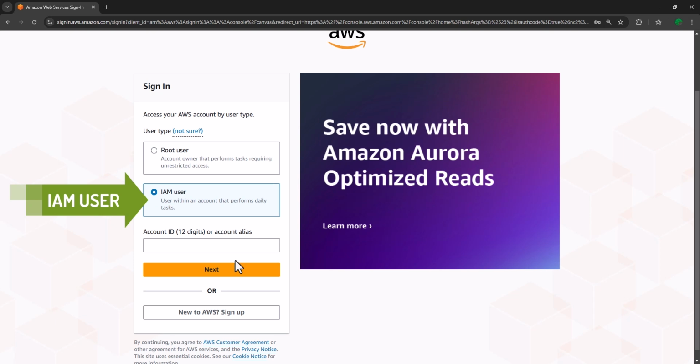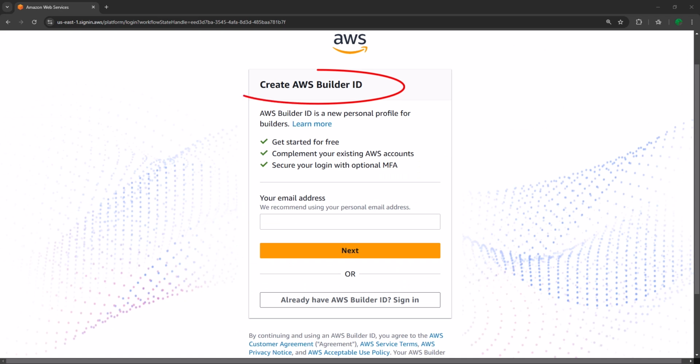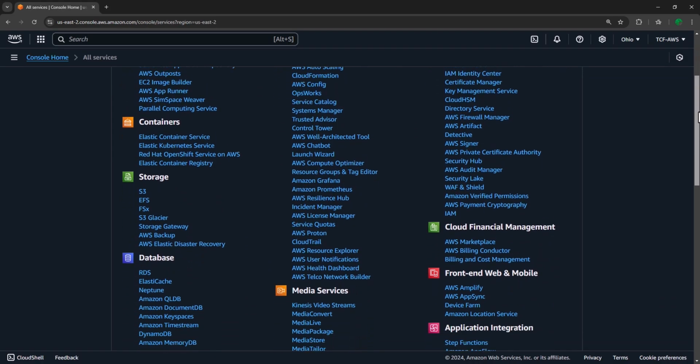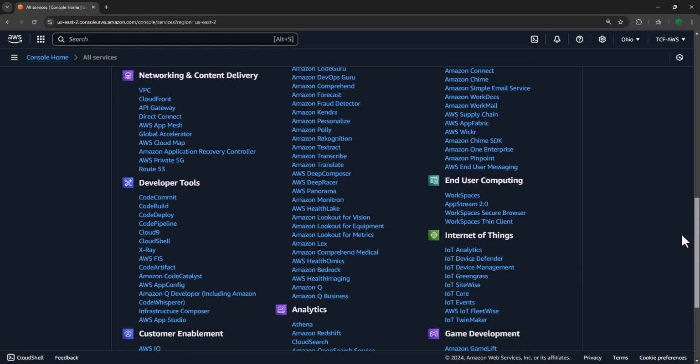Next, there are IAM users. These users are created and managed by root users. IAM users are for specific individuals or applications needing access to AWS resources. There's also a totally different type of account accessible by an AWS Builder ID. This is a new personal standalone identity to access developer tools and resources like AWS training and certification. These users are limited to these types of services though. AWS has a ton of services, but if you're new to AWS, just concentrate on one service at a time.